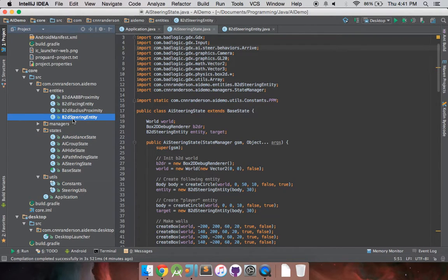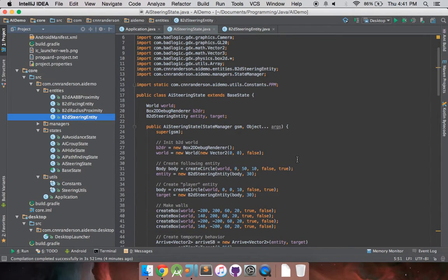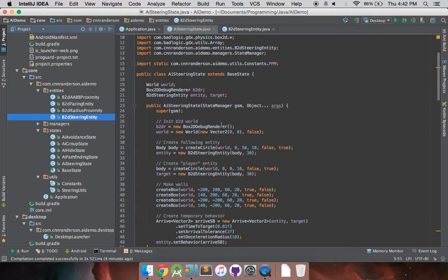The particular one we're going to be working with today is the Box2D steering entity, and that's just a layer of abstraction that I've created so that I can extend these entities into another entity, such as a player class or an enemy class, or have an enemy class that has a steering entity that it watches and has a reference to, and you can modify the behaviors and whatnot. But for now, I'm just using this as a basic class. And let's step through the state code we have.